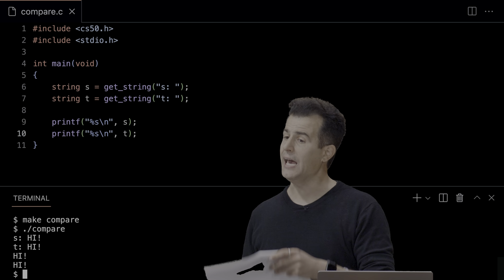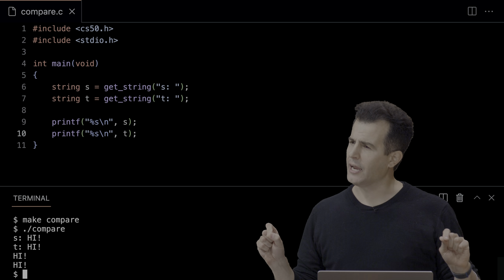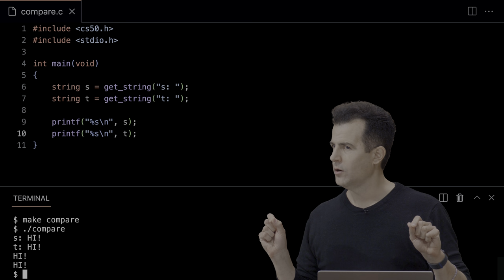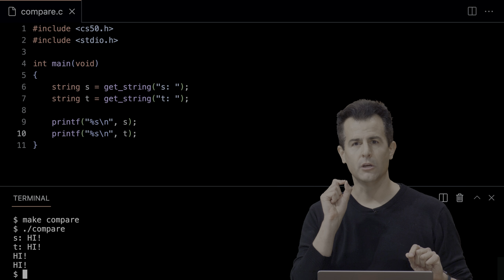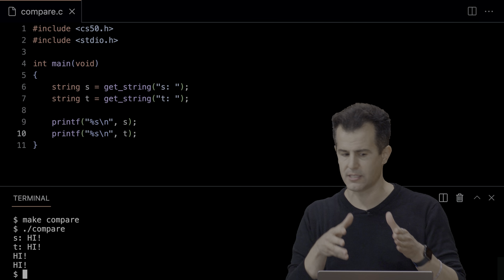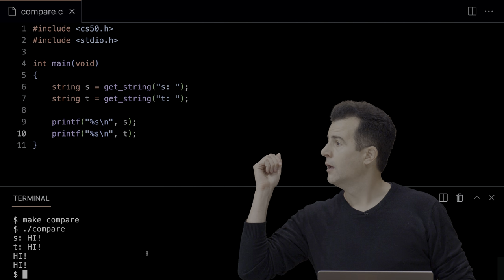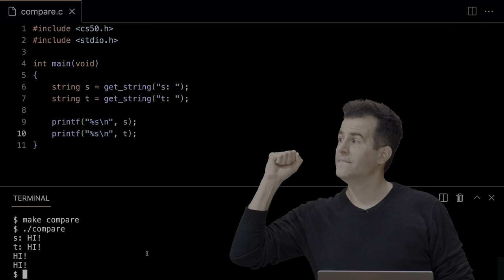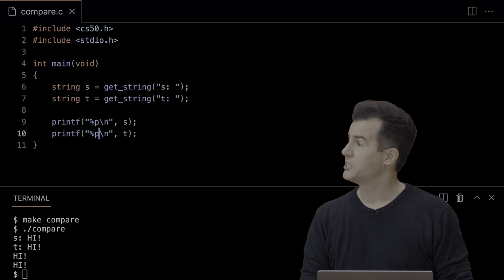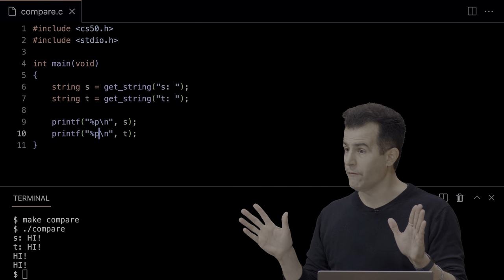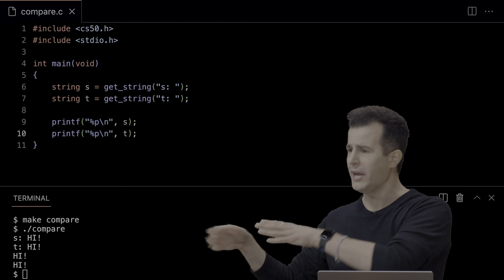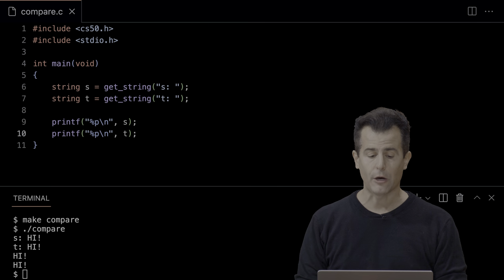Instead of printing out percent s, which prints the string, how do I print the address in s? I just need to make a slight change. If I want to see not what's at s, but I want to see s, the address, yeah. Perfect. So change percent s in both places here to percent p. So now printf will treat it literally as an address. It's not going to do any fanciness with a loop from left to right looking for the null character. It's just going to print out s and t.